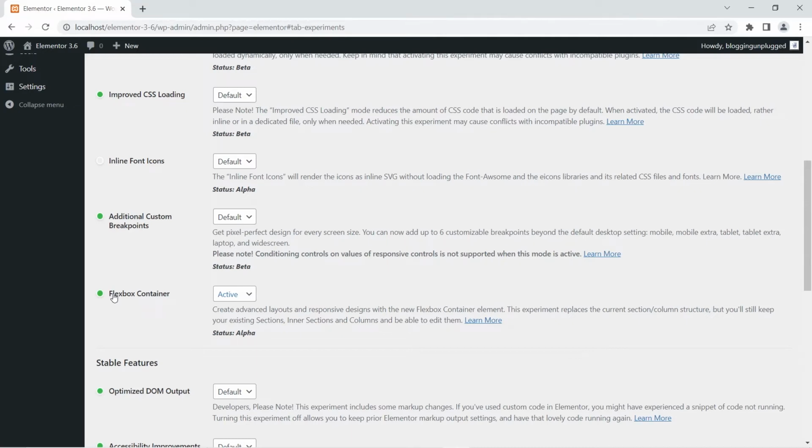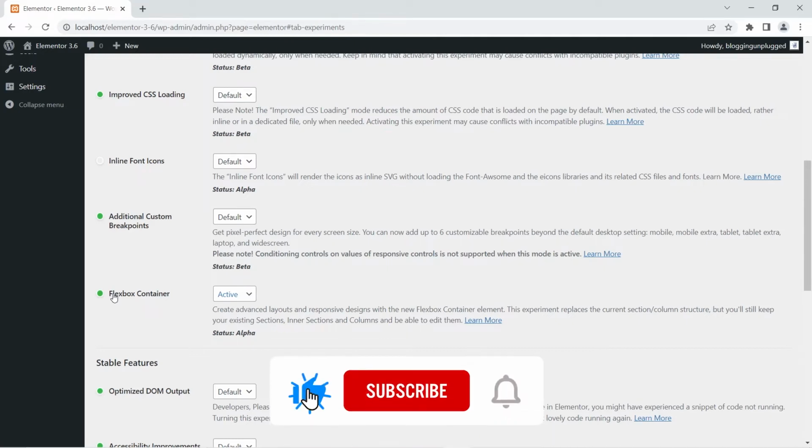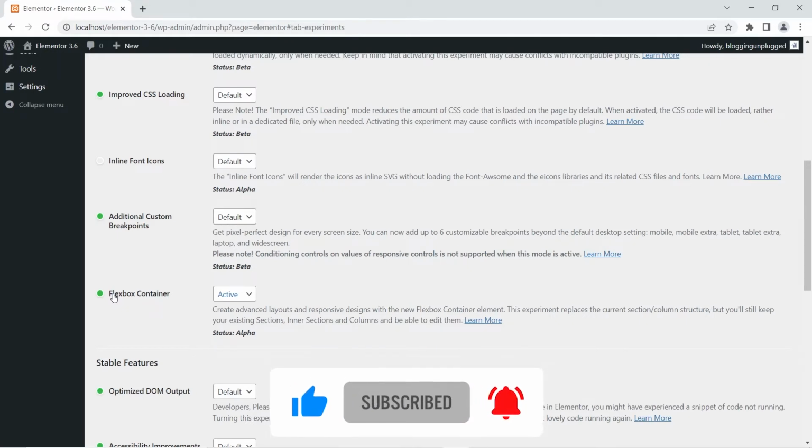Now that you have successfully activated the Flexbox container experiment in Elementor, this takes us to the next topic that we are going to discuss in this video, which is what happens when you activate this experiment.